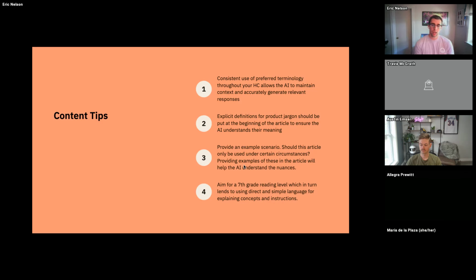Beautiful. So moving on to some content tips here. Some quick and easy ones here for y'all. Consistent use of preferred terminology throughout your help center is going to allow the AI to maintain context and then generate relevant responses. So we had some questions in the chat earlier about fine tuning. How can we train a model to respond with the terminology and phrasing that we like? Using it continuously and consistently throughout your help center is the best method to do this without going through and actually fine tuning a model.